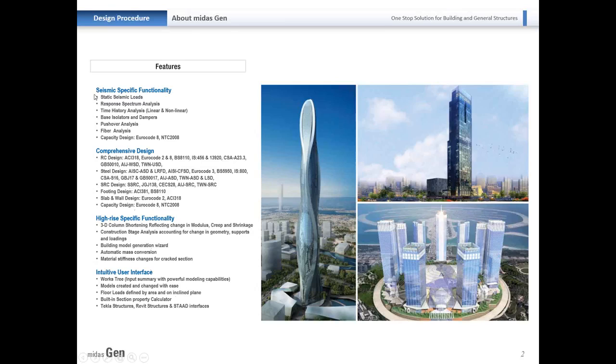The first is the seismic specific functionality. Second is the comprehensive design. MIDAS Gen supports a large number of codes for design. Then we have the high-rise specific functionality. You can incorporate the effect of time-dependent material properties. We will be having a different webinar for studying the high-rise specific functionality. Finally, the intuitive user interface of MIDAS Gen is very special. People find it very easy to learn the software and adapt to the software.